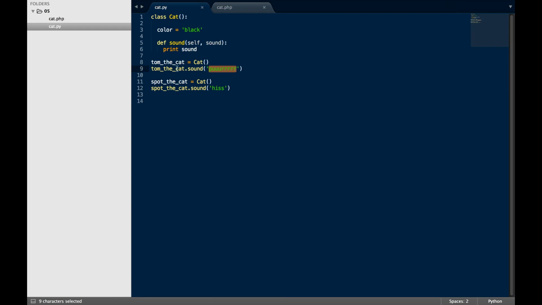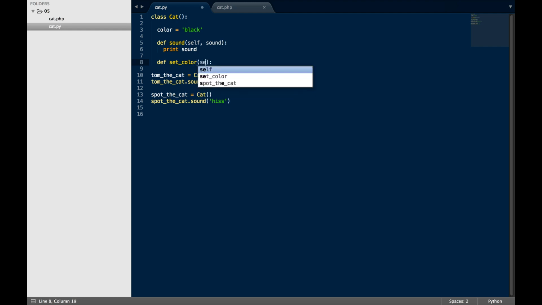It would seem a bit redundant for us to call the color here. We want to maintain that cat's color within the class, and we want this to continue throughout the existence of our program. So what we could easily do is create a new function and call this set color. Again, we would need to pass our self into there and possibly a color.